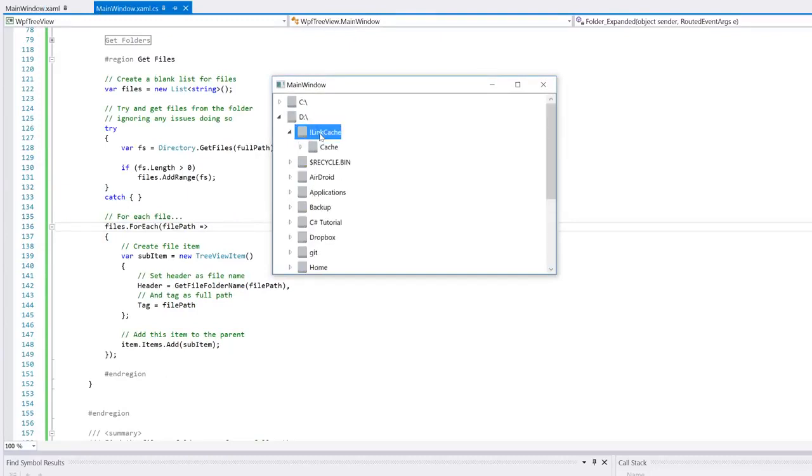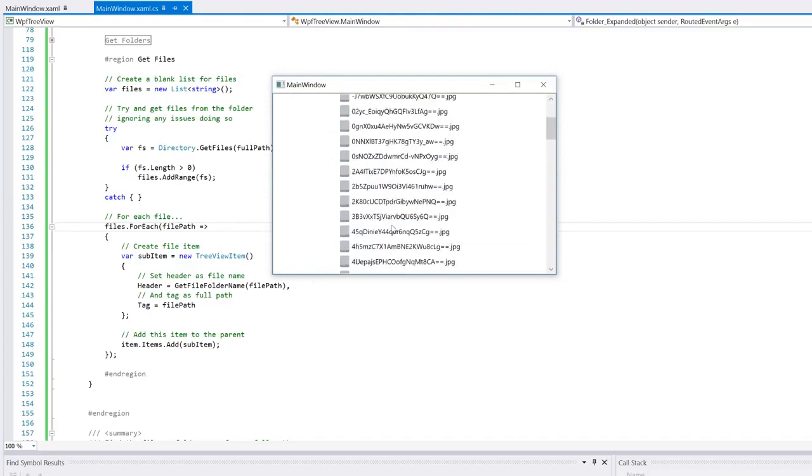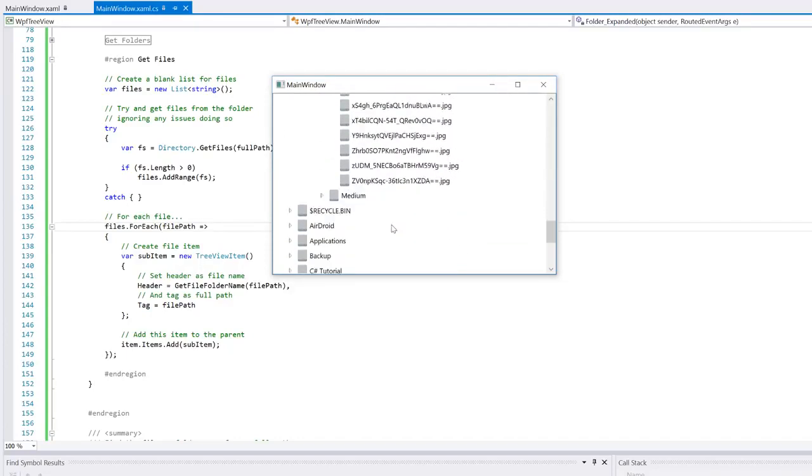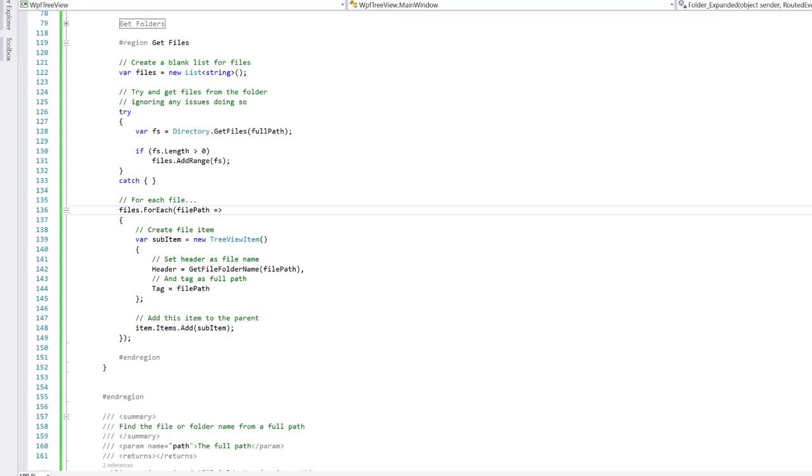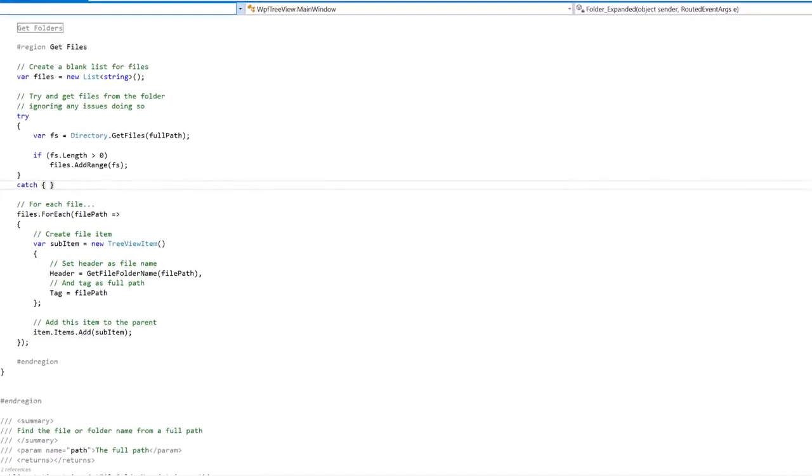So D drive, thumbnails, large. I think we've got thumbnails, and these are pictures. So we want to just replace these icons now with a few of the pre-made ones. So I've made a drive, I've made a file, I've made a folder. We'll use the folder closed.